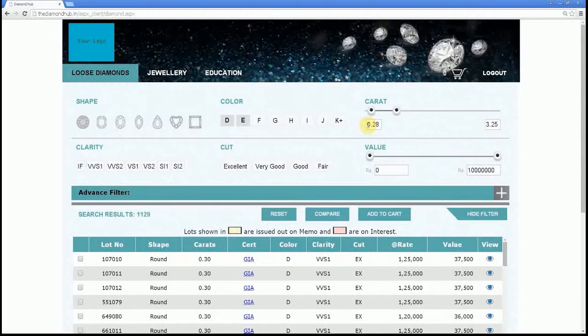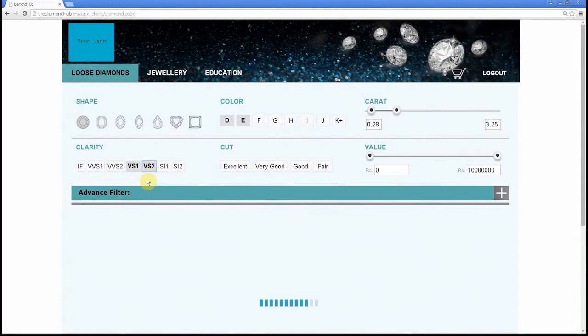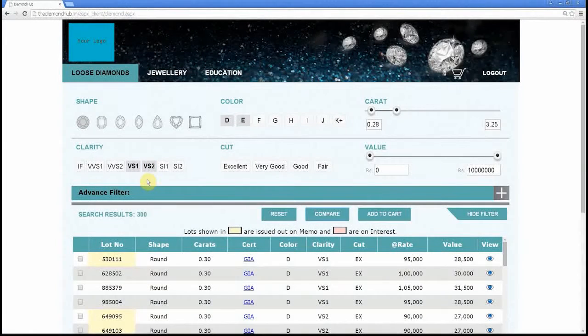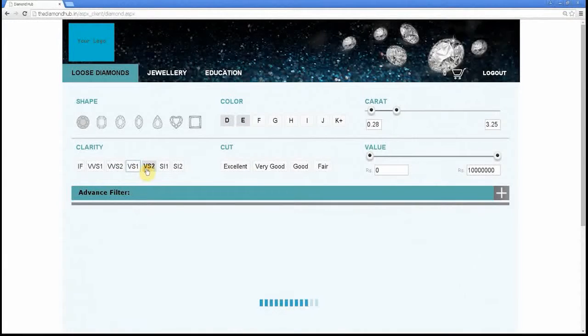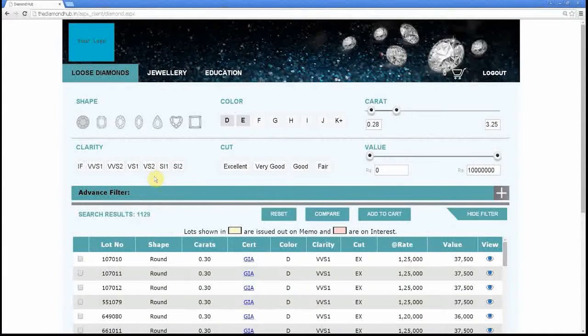Two other available filters are clarity and cut. Based on your understanding of client requirements, you can fill these up if you wish. This will change the number of search results. For example, if I were to choose only VS1 and VS2 as clarity options, my number of search results would fall to 300. For the purpose of this conversation though, I am not going to put any clarity requirements.